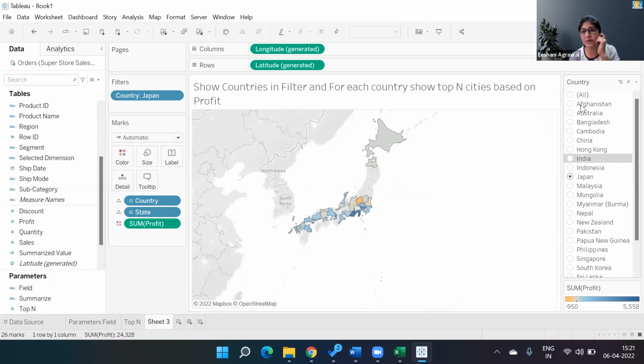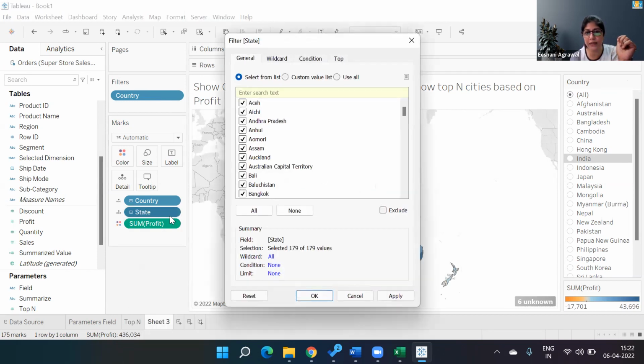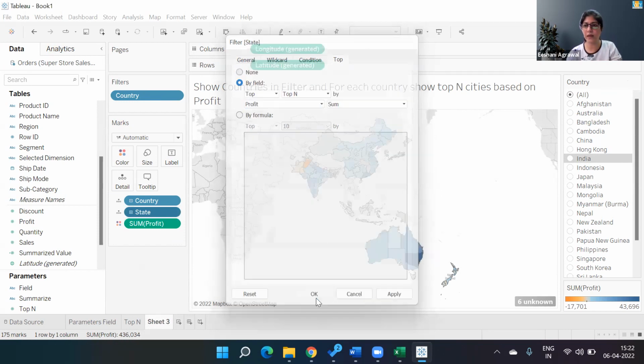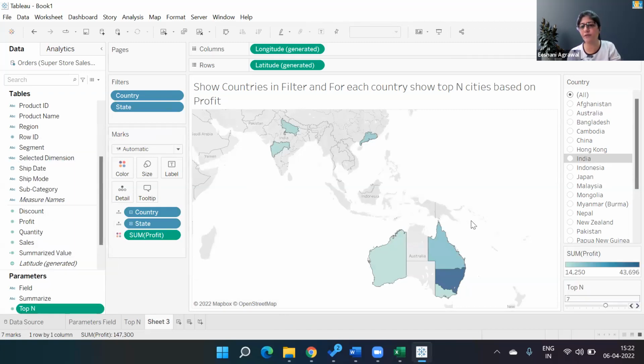Now, the next thing was that I wanted to find top N. So now we are going to apply top N on state. I can click on the drop down, go to the filter and put top, and I can put by field. Top N is already created, so I'll use the same one. This is based on sum of profit. Let's say I'm going to show this top N parameter over here. It's not that I have to create parameters everywhere. If I've created one, it should work for all. Now, when I have top N at 7, what is it showing me right now?